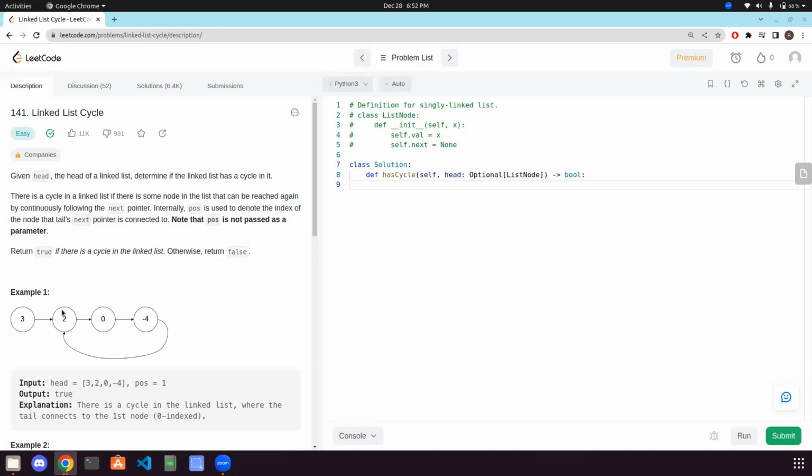You start at 3, you go to 2, you go to 0, you go to -4, and then you go back to 2. We've seen this, you've encountered this node before. So in this case, there will be a cycle.